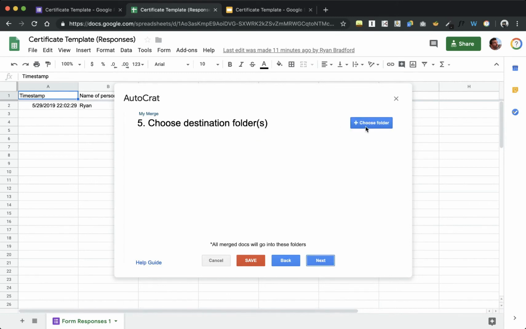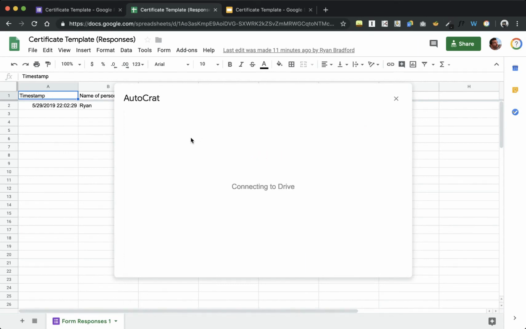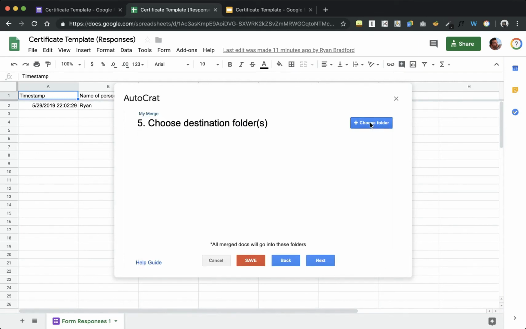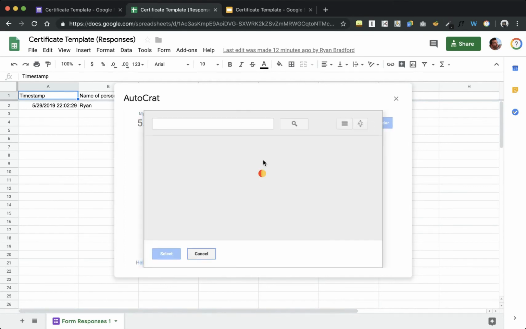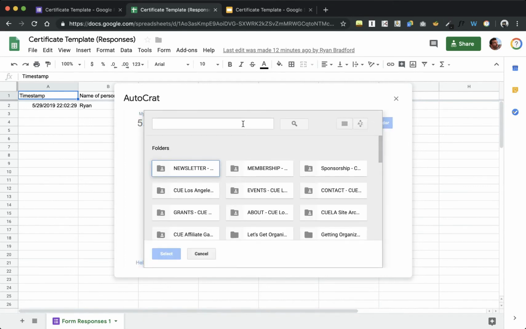Now I need to choose my destination folder. That is where this information is going to go. So we're going to go ahead and click choose folder. And there is a little weirdness to this here. I don't like it. If I just search here, it'll take me into the folder, which makes it very confusing and I can't select it.